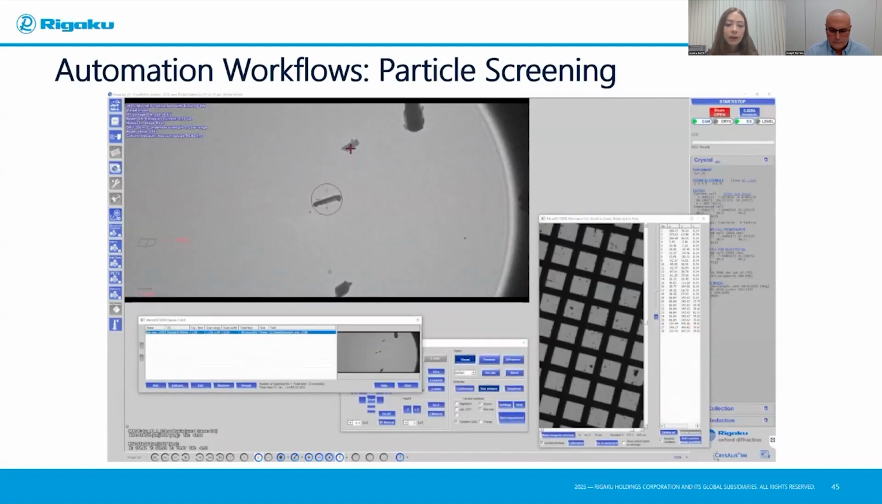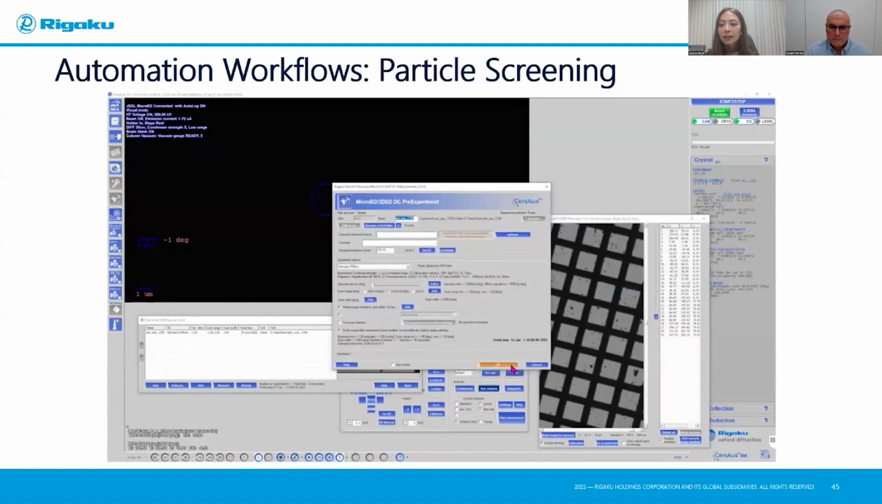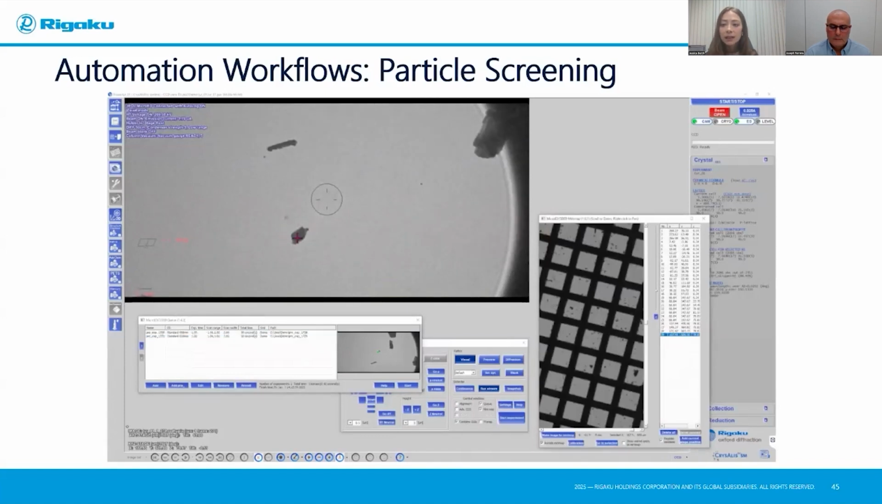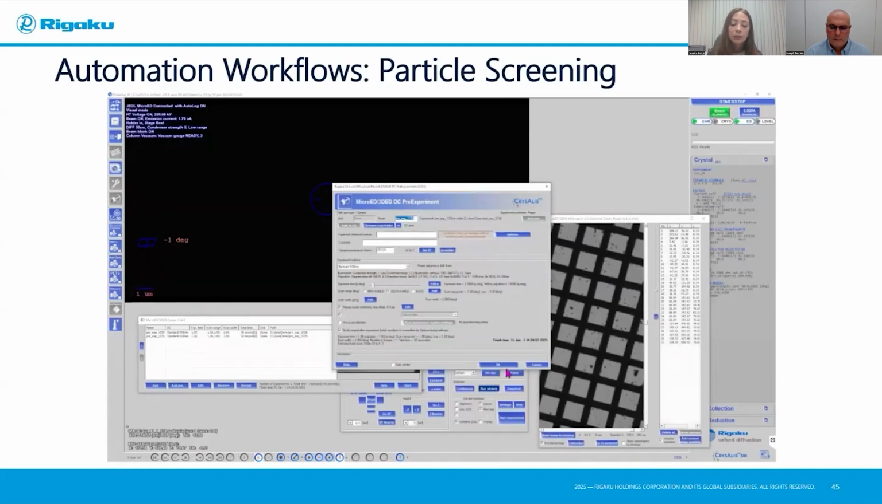Once I have set up my first pre-experiment, from here I can just go and identify more crystals, click Add Pre and OK, and it will apply the same experiment settings that I set up for the first sample, although if you'd like to customize these to each crystal, you certainly can.